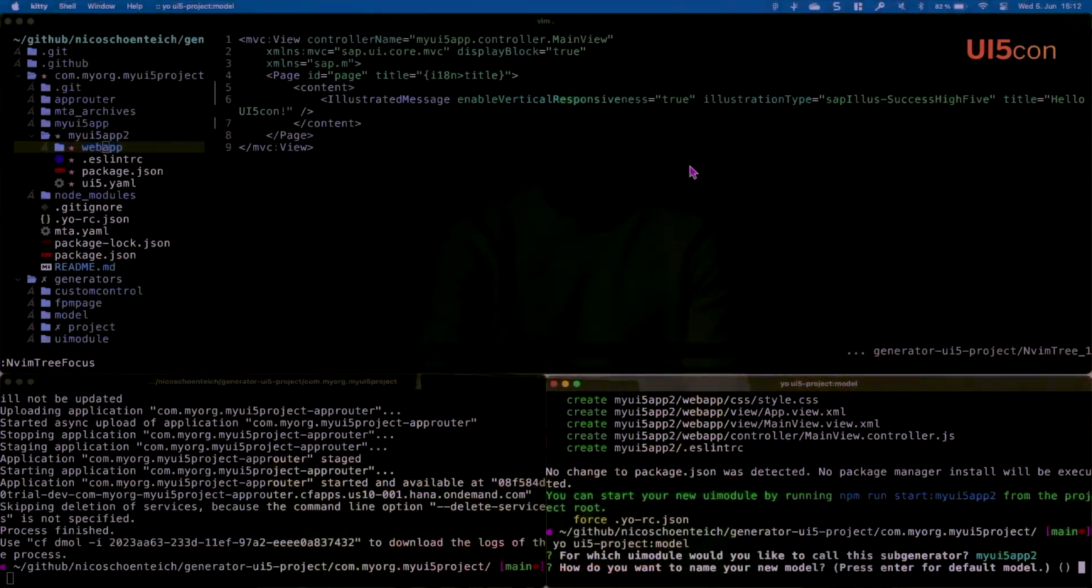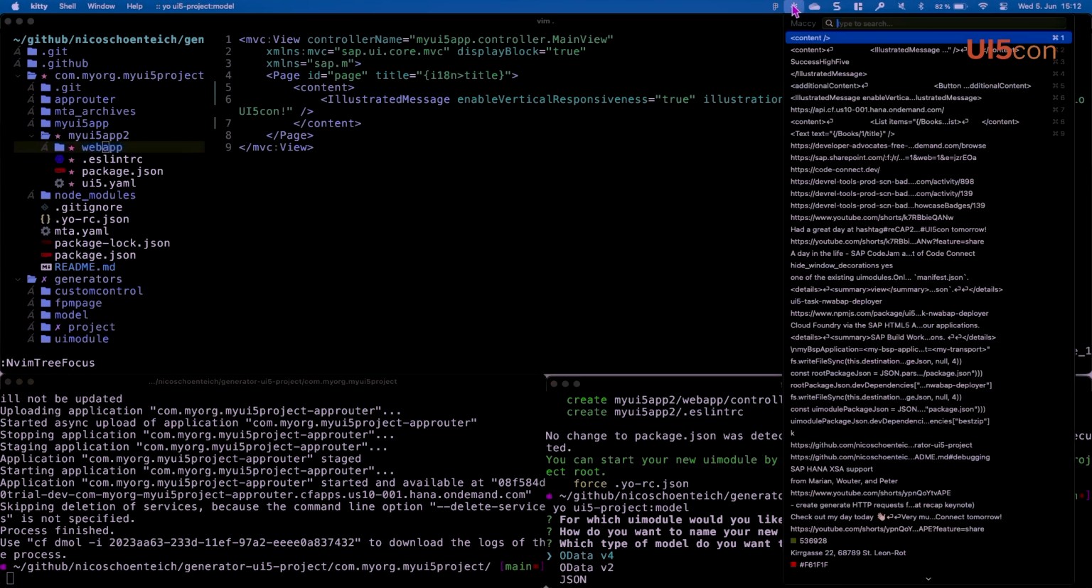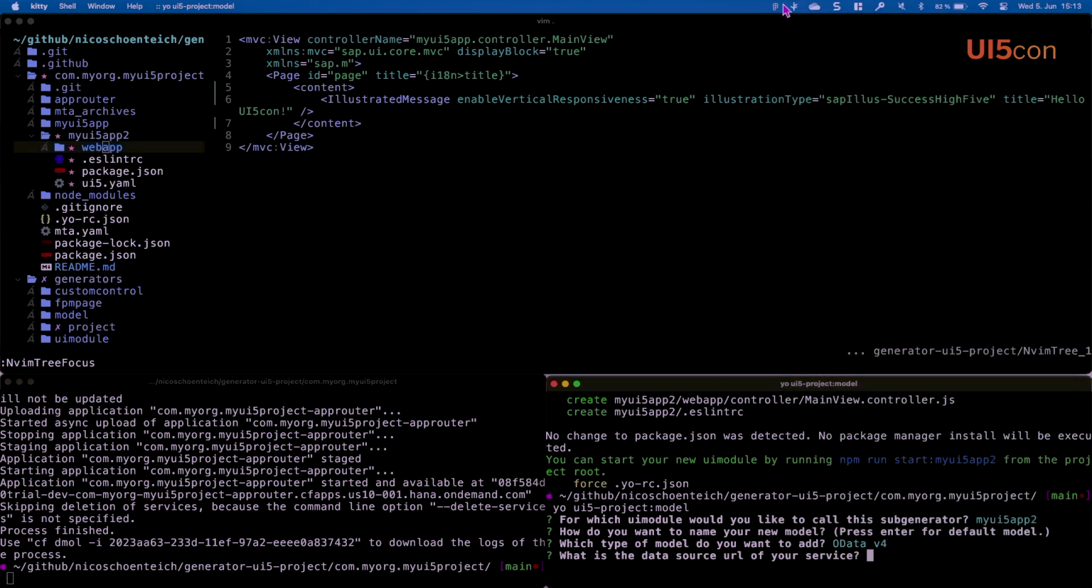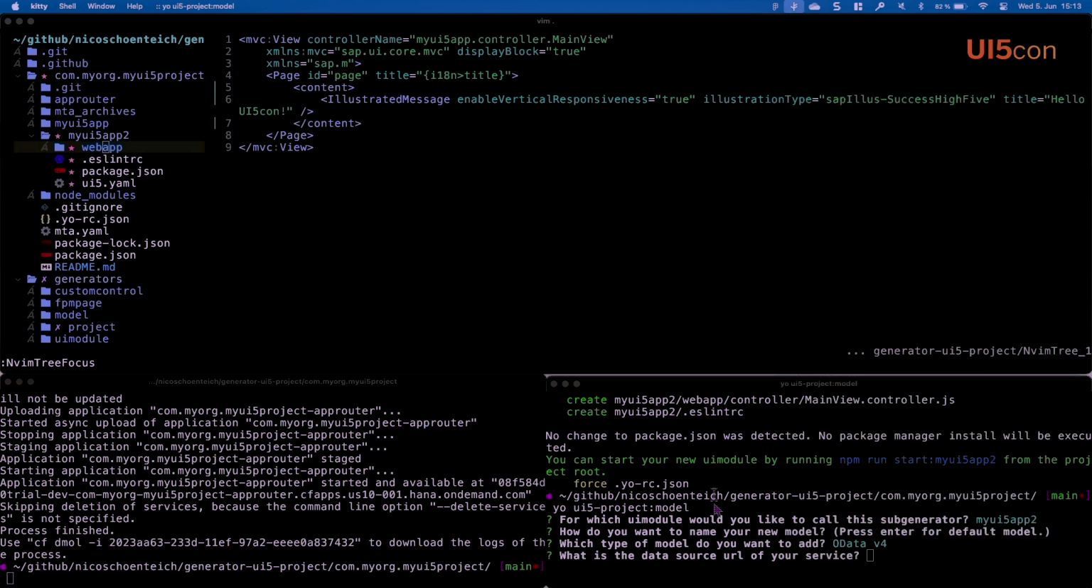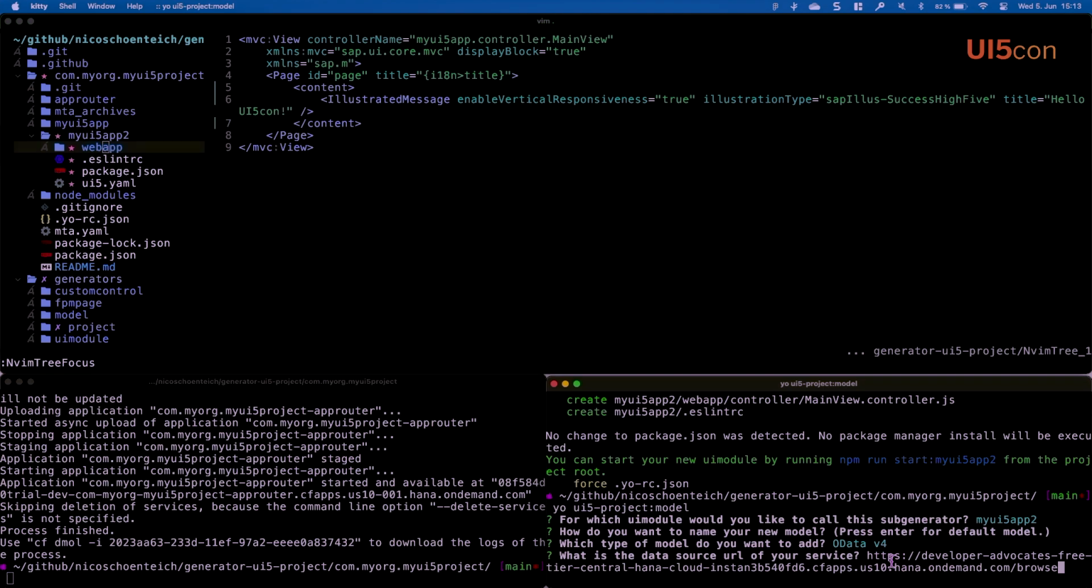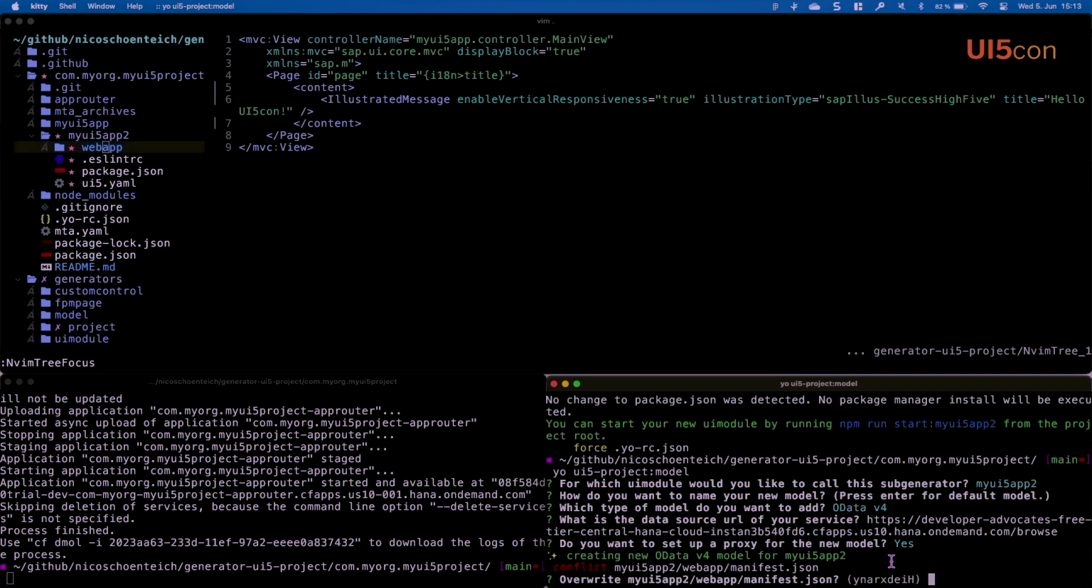It's the default model, so just an empty string. And then, yeah, it's OData v4. The URL of the service is, I think I have it somewhere here. Here it is. So I'm just using a bookshop OData v4 service I have deployed somewhere. And now it's asking the question, do you want to set up a proxy for the new model? So I do want to set up a proxy. That's quite nice. I mean, I could see the data straight out of the box.